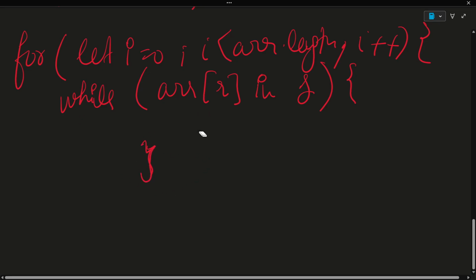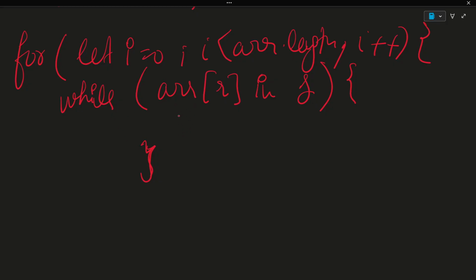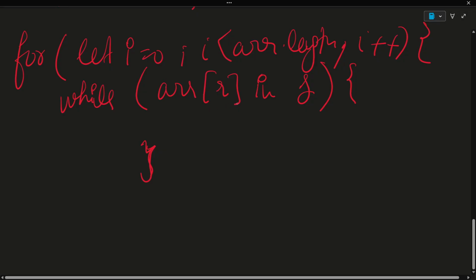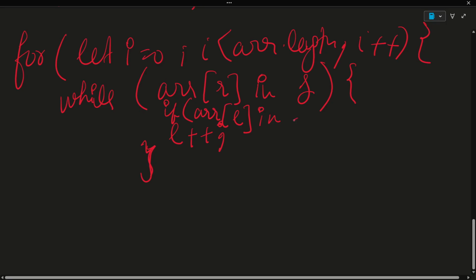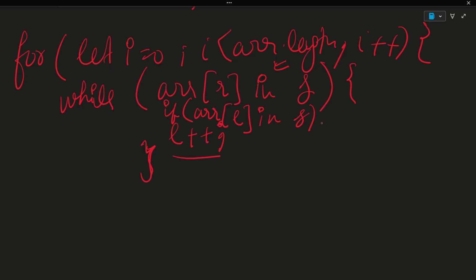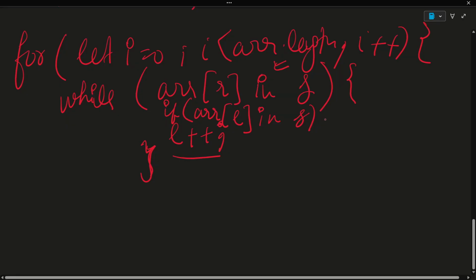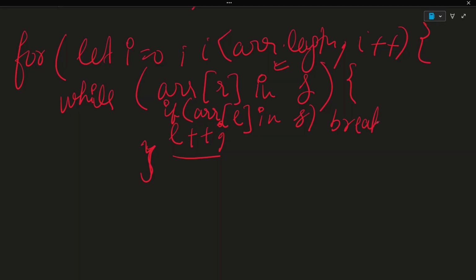So what we are going to do is, while arr[r] is in the set, we're going to do L plus plus, and also check if arr[L] is in S. Now when we have done this, we are going to increment the L, until the point where we have the same character on the lth index. If we have it, we are going to just break it.